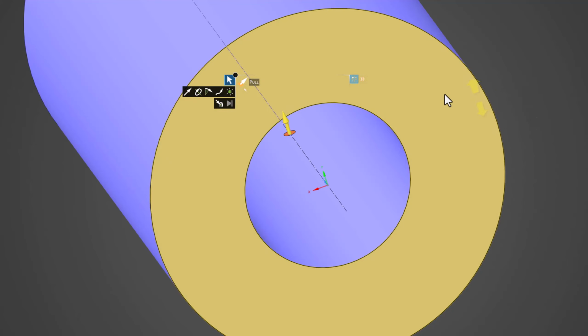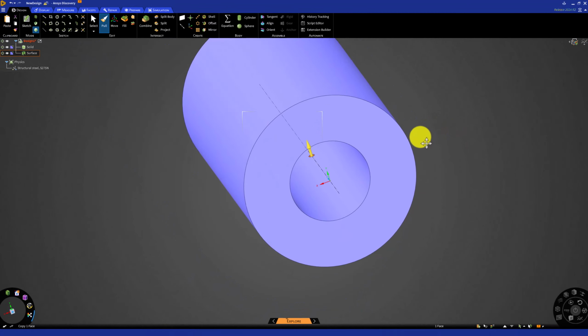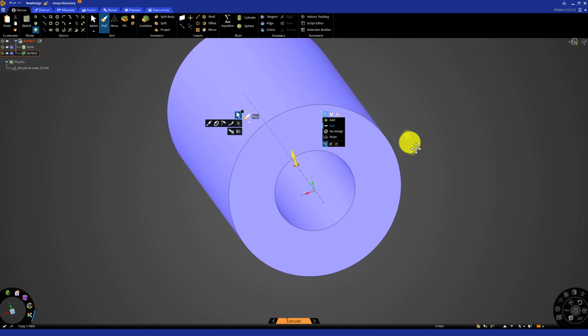Click the two arrows in the selection options and select Cut. We can then zoom out slightly so that we have enough room, and click on the yellow arrow and drag it all the way through the geometry. The exact length of the pull doesn't matter. We just want to make sure that it cuts all the way through the geometry such that we can see a hole on the outer surface.